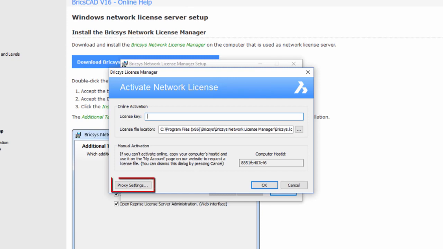If you use a proxy server for internet access, then you will need to go into Proxy Settings first and enter your server's details. If the license server doesn't have internet access, then you can do a manual activation using the host ID details given here. Information on performing a manual activation can be found in the online help.